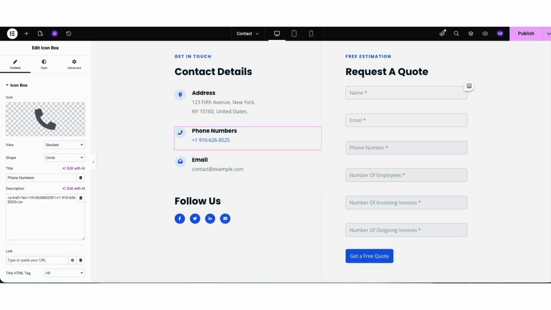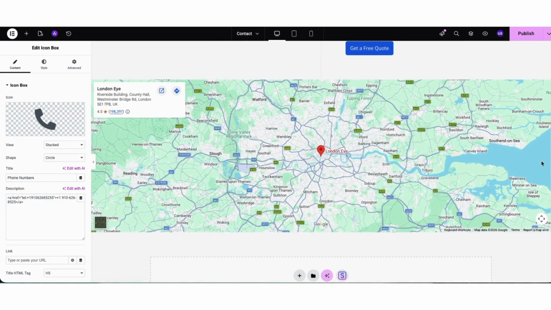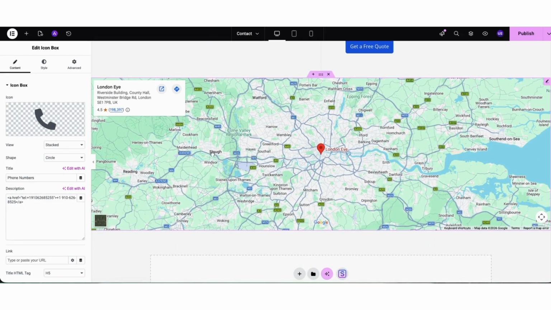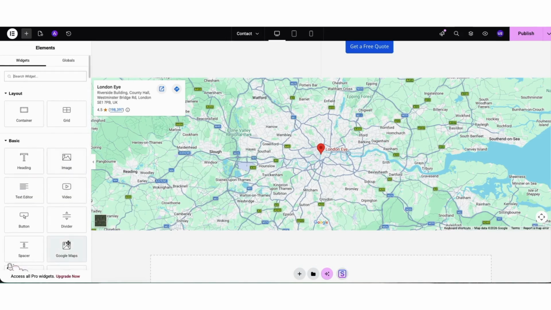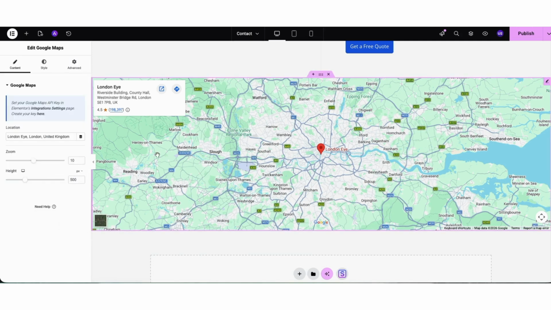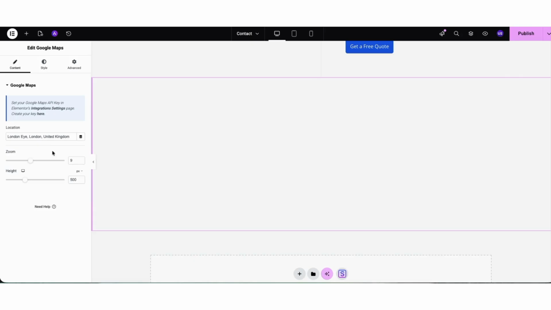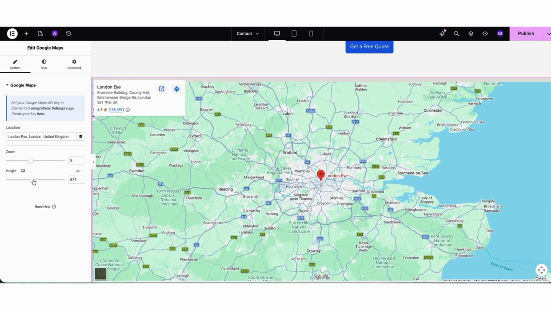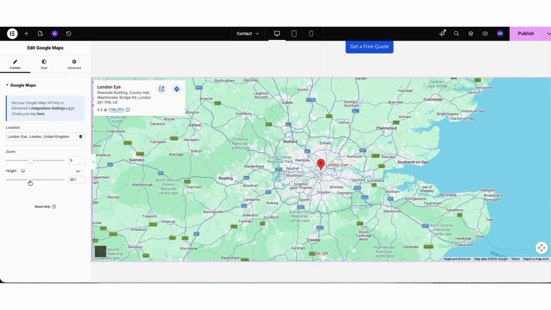Now let's add a map so customers can easily find your business location. Go to the map section. If the template you are using doesn't show a map, click the plus icon and search for the Google Maps widget. You can drag it to where you want it, hover over the map, and click the pencil icon to edit it. In the left panel, under Location, enter your full business address. You can adjust the zoom level to control how close the map appears, and change the height to make it taller or shorter on the page.